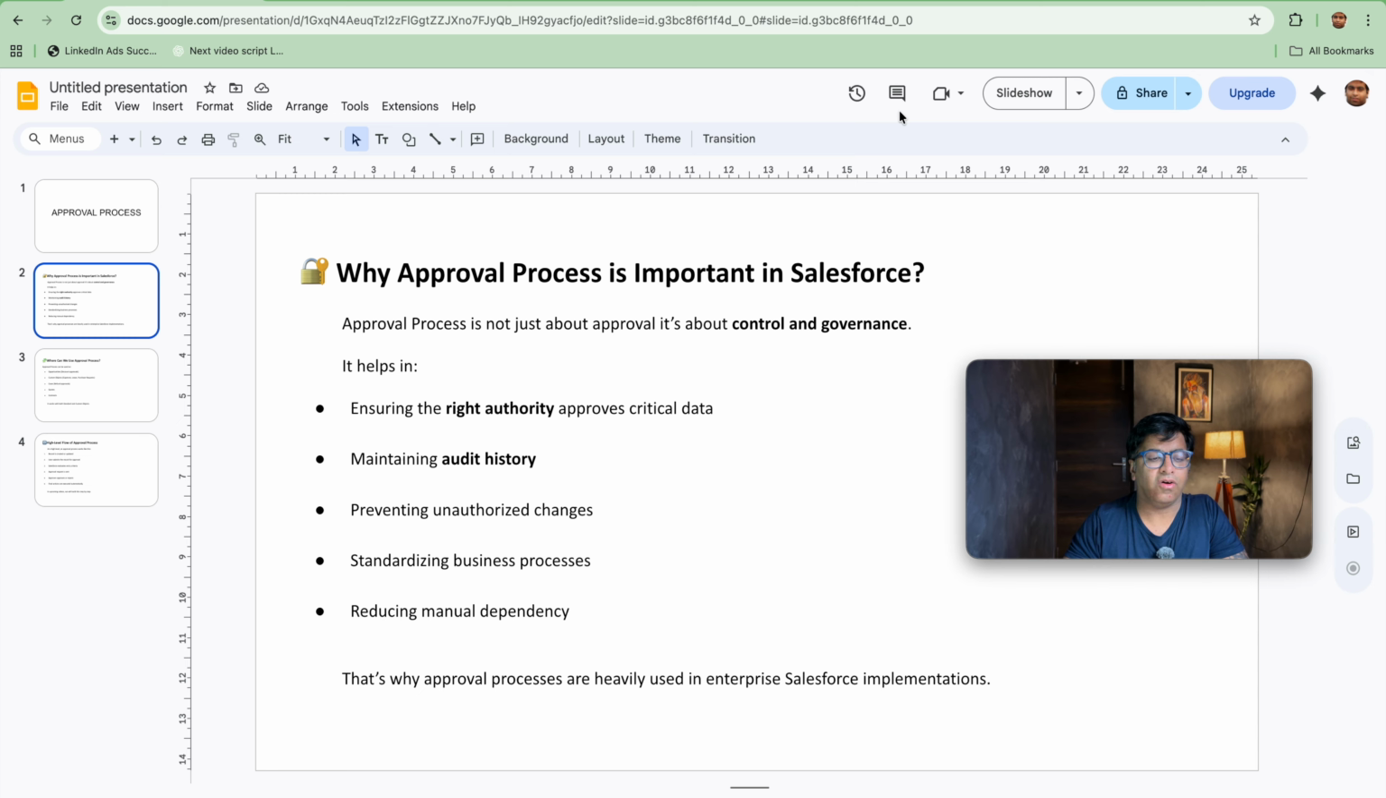It maintains audit history. Many times it happens that nobody knows who has approved. Even I started my video with the hook, who has approved this? Nobody can answer that because we don't have an audit history. But here in the approval process, you get an audit history: who has approved, when it has been approved, and at how many levels it has been approved.